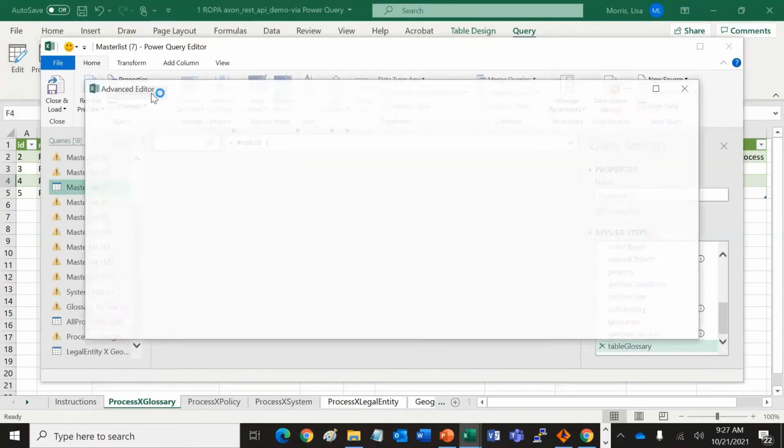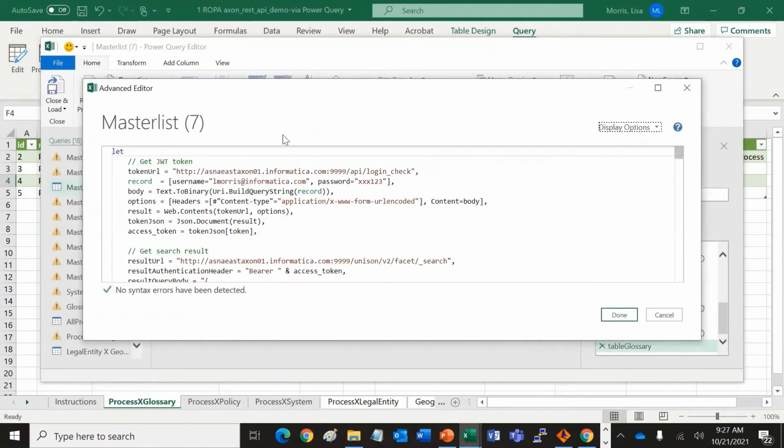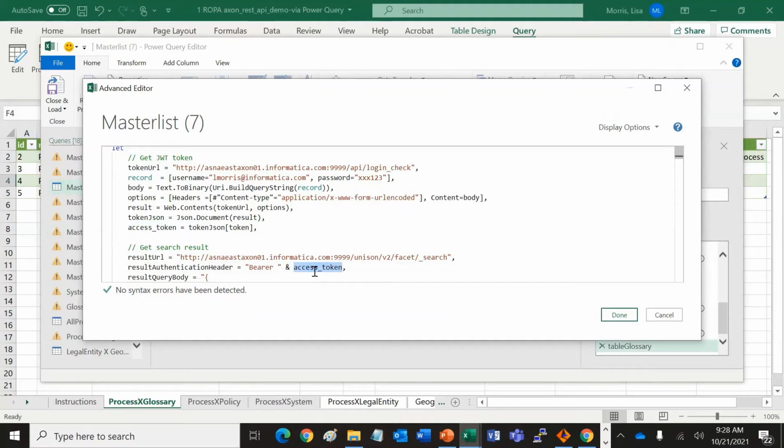And here you see that code that I showed you in the PowerPoint presentation. To do the API calls in Axon, you first have to get a token that has the credentials in it. Once you have that access token, we can see that the access token variable is used down here in our next API call when we actually go to do the search. So this just does a login check to get the token, and then once you have that token, you can use it in your Facet search.